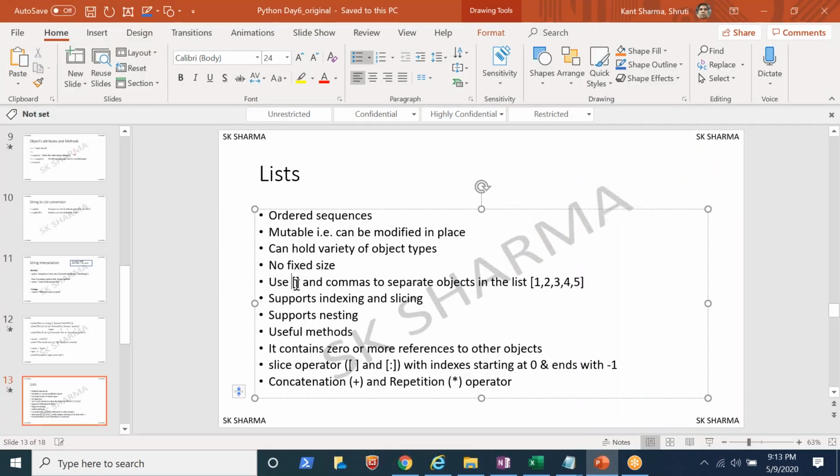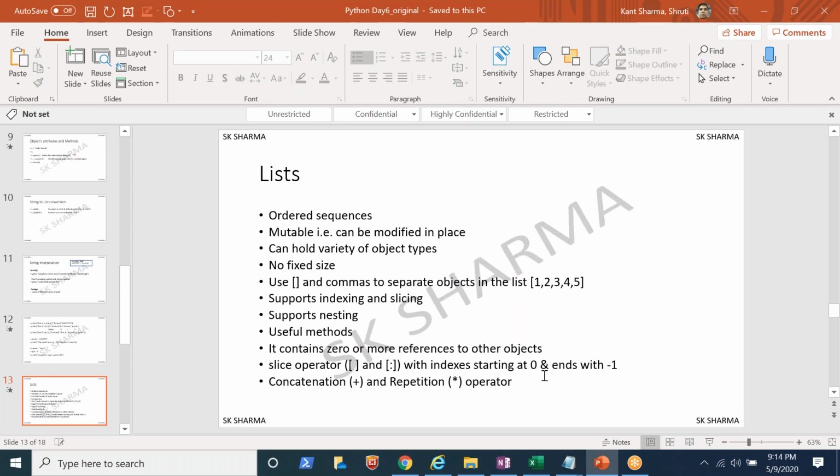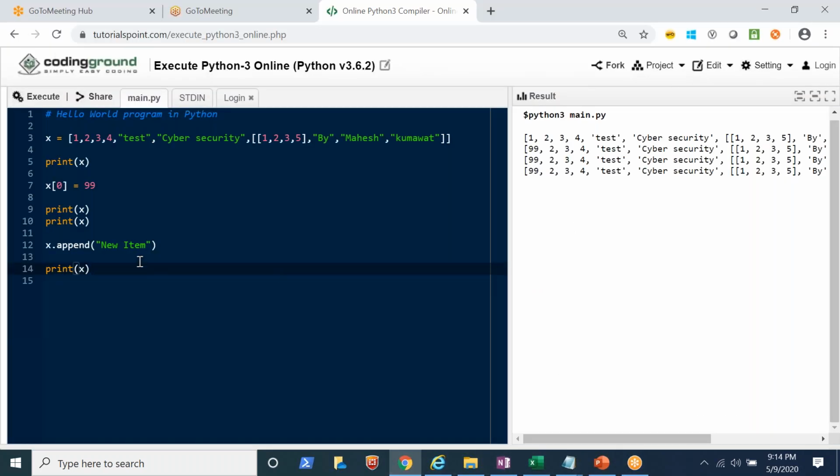We use square brackets and commas to separate objects, that we already know. By comma, we separate the elements. It supports indexing, 0, 1, 2, 3. By that only we can access the elements. And slicing we can do. Yes, we can do slicing. Last time we covered it in good detail.